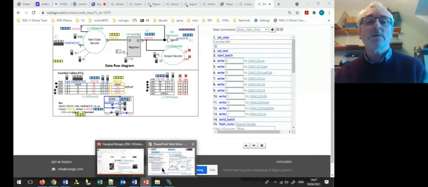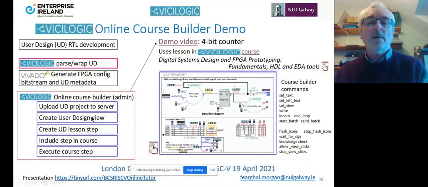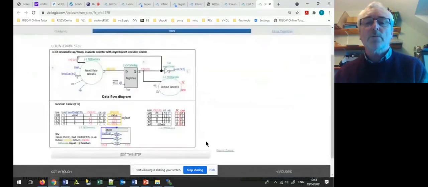That's how we build the course. Then we create the design view. And I didn't show you the creation of the design view. It's one final piece, which I think is probably worth showing.